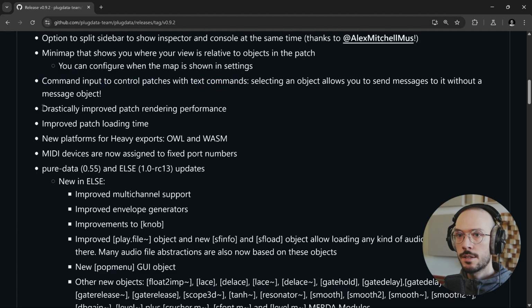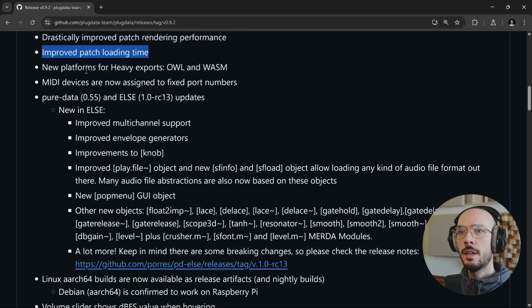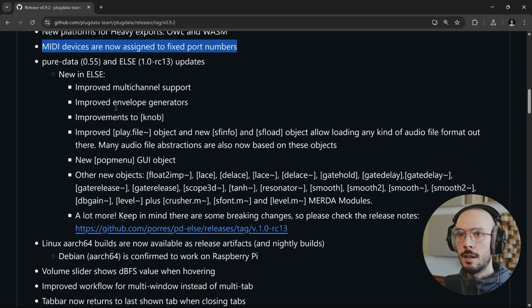Next up, we have drastically improved patch rendering performance. Okay, that's really cool. Improved patch loading time, great. New platforms for heavy exports like OWL and WASM. I do not compile Plugdata patches with Heavy for external modules, but I know that OWL is a relatively popular one. So if you know more about it, write a comment down below. Then we have MIDI devices are now assigned to fixed port numbers. Okay. Pure data 0.55 and else updates. Okay, so we have some updates.